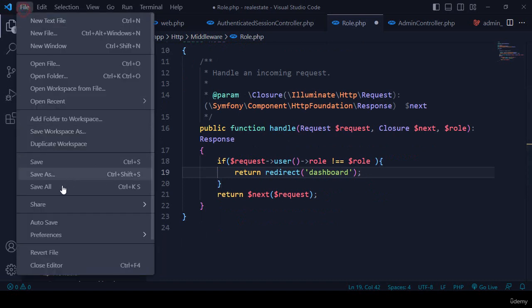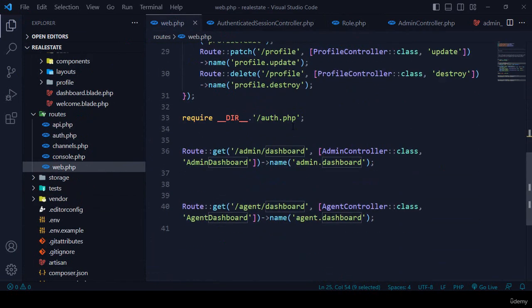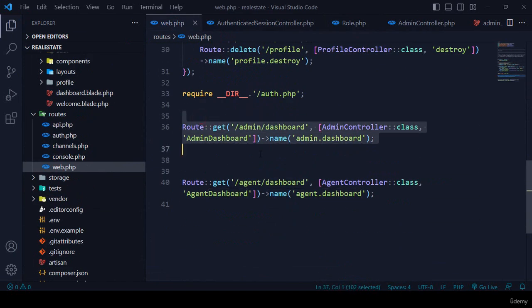And if you now go to that, we can actually manage it. That is our middleware named role. And now by this I want to protect. If you go to our web file, into the web, here we have to protect it, and also we have to protect our agent dashboard, right?